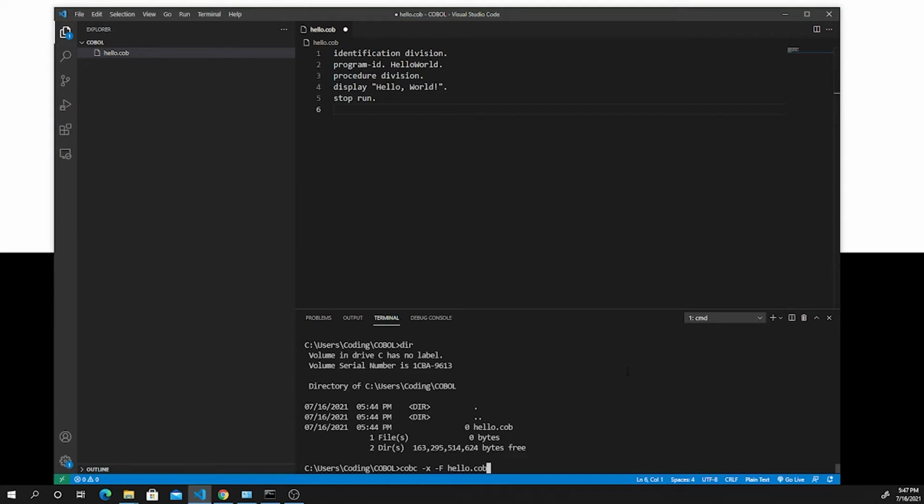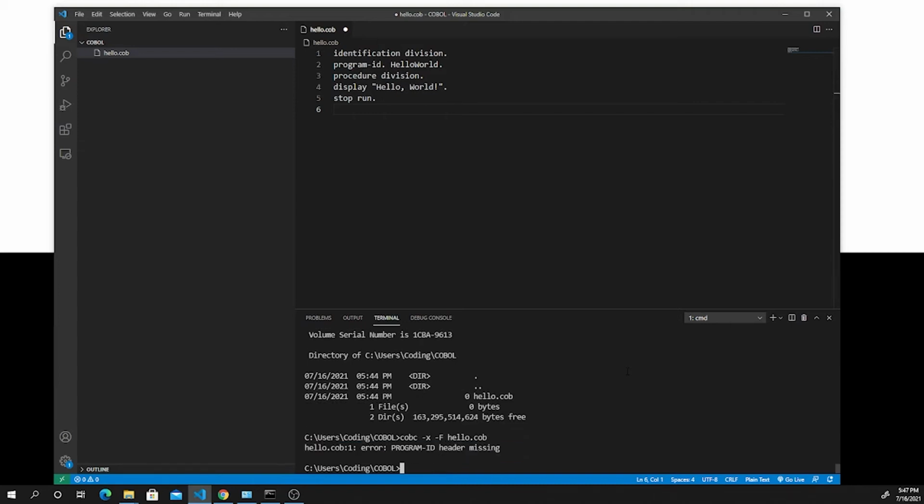COBC is the file name of the compiler. -X is the compiler option that tells GnuCOBOL to produce a standalone executable file. -F instructs GnuCOBOL to use free-form formatting, and hello.cob is the source file we want to compile. Now let's press return, and a fraction of a second later, we have an error.